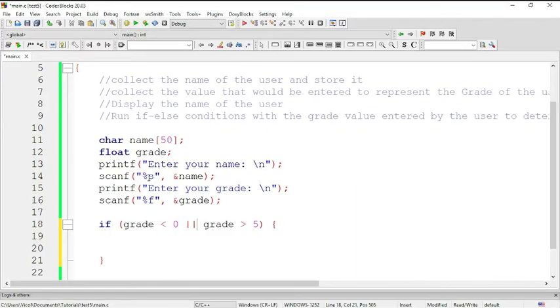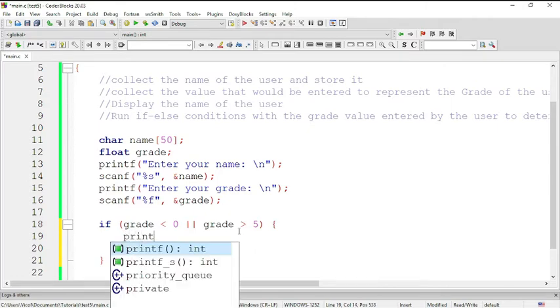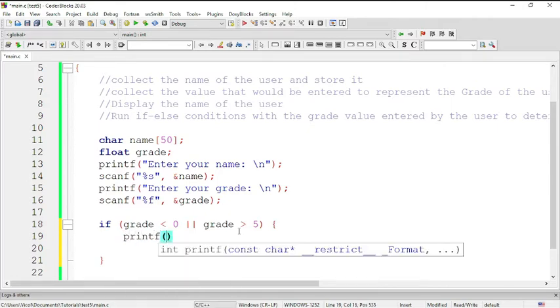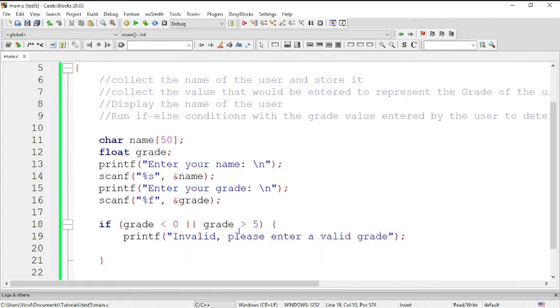For the logical or operator, as long as either of these two conditions is true, either this or this, it's going to run. So now we're telling the program that if the grade is less than 0, or it sees that the grade is greater than 5, it should print "Invalid. Please enter a valid grade." That is just for numbers that are less than 0 or greater than 5.